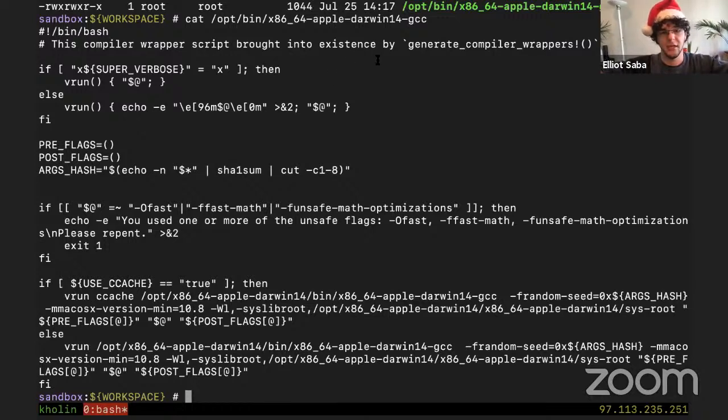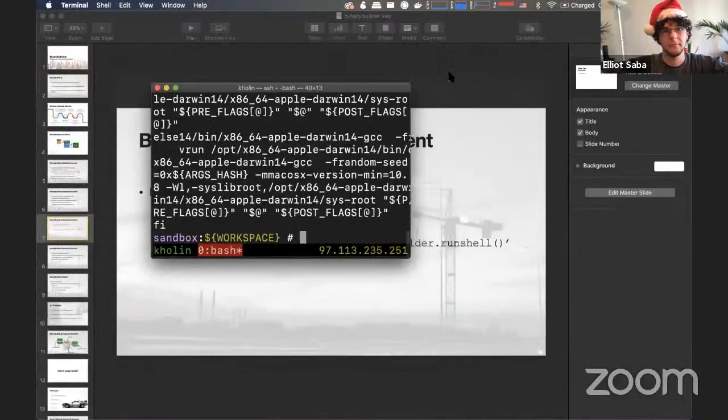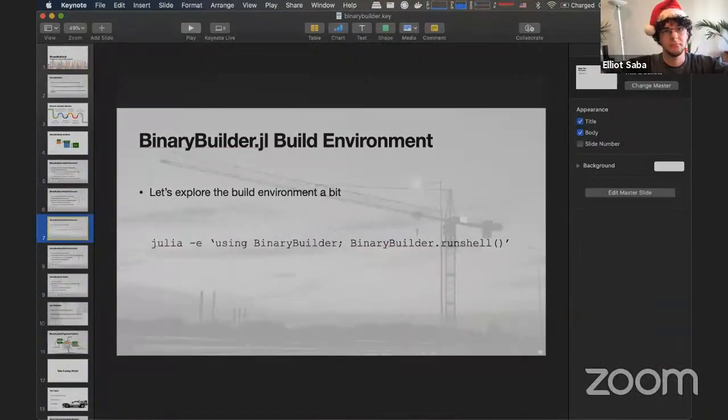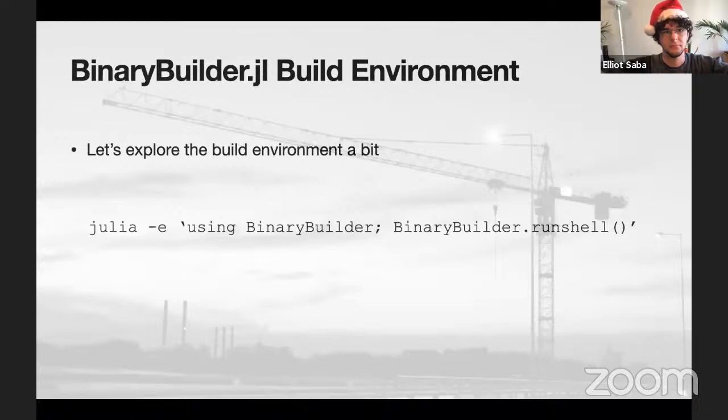All right, let's get back to the presentation. Oh, and of course, if we were to pass a different platform object into that run shell function, then which compiler is used by the build environment would change.